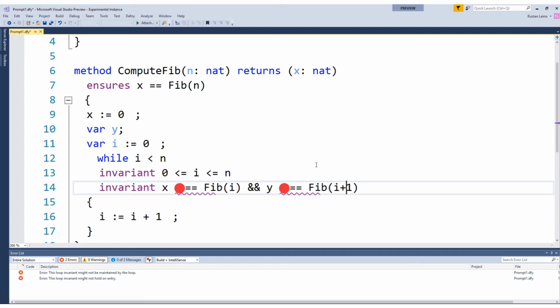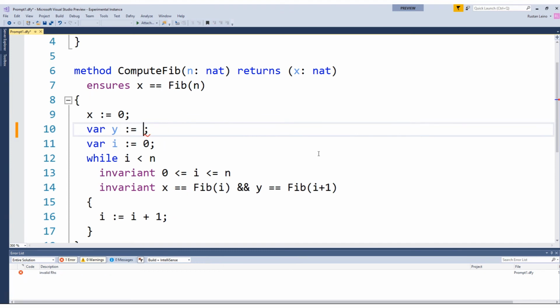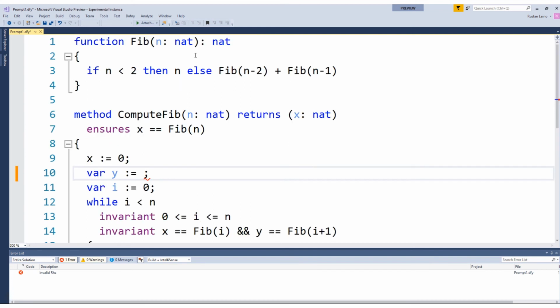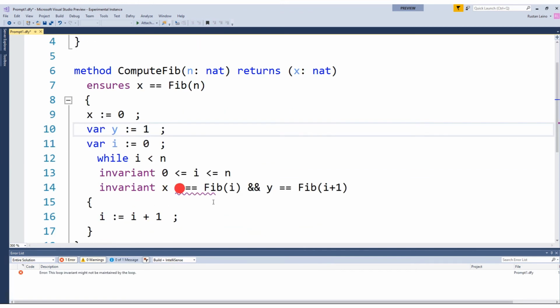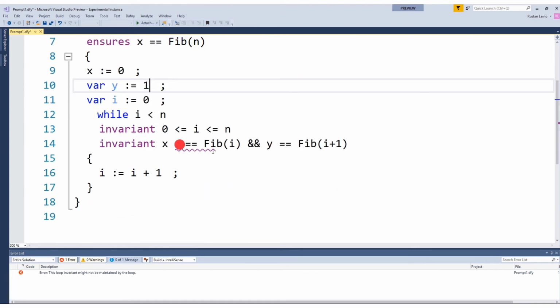So in this case, let's choose x to be the Fibonacci of I and y to be the Fibonacci of I plus 1. So we need to initialize y. So y is going to be initialized to the value for 0 plus 1, so the fib of 1. Going back to the definition of fib, that means that we should set y to 1. Those are the first 2 Fibonacci numbers, 0 and 1. Okay, we still need to now update x and y to maintain this invariant.